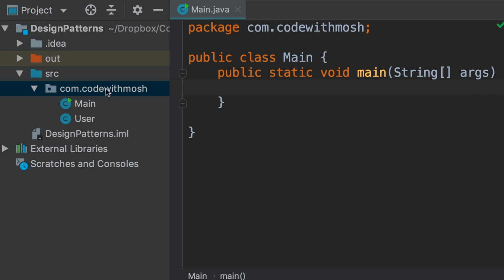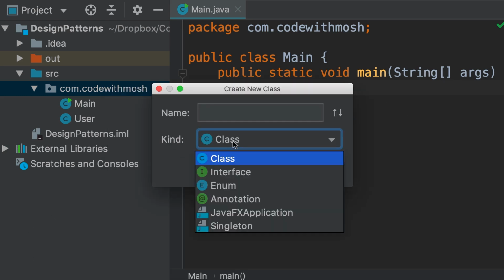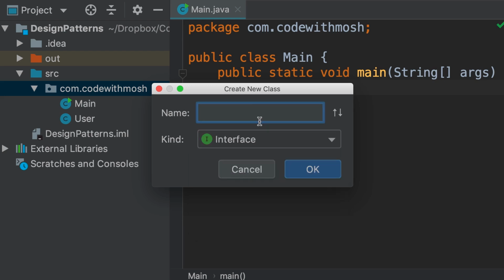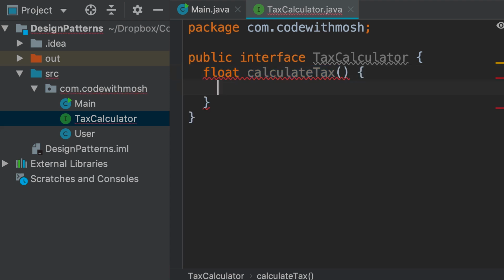So in this package, let's add a new class. First, we change the kind to interface and call it TaxCalculator. So this is just a contract that specifies the methods that our calculator classes should implement. So here we add a method, float calculateTax. Note that we only have a method declaration, so we are terminating the statement with a semicolon. This method does not have a body. It doesn't have implementation. If we add curly braces here, we get a compilation error.